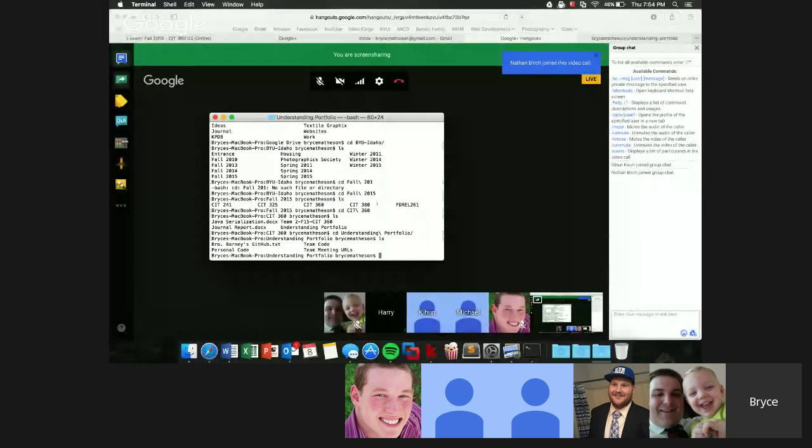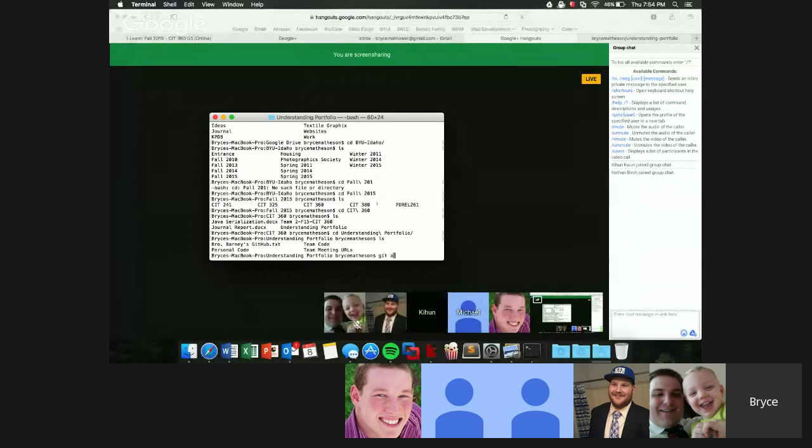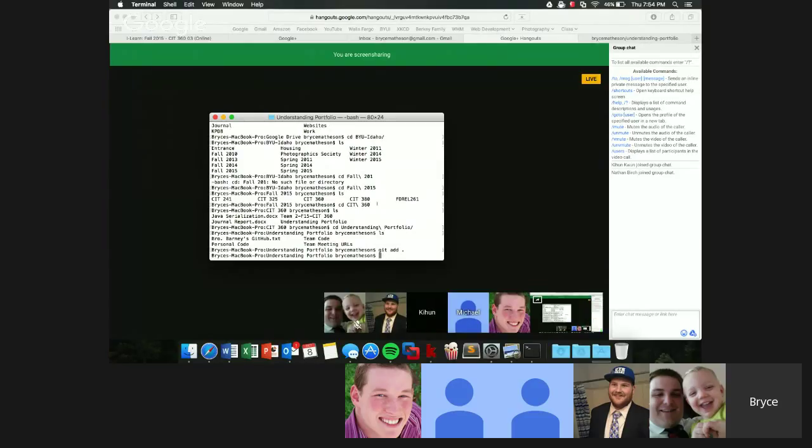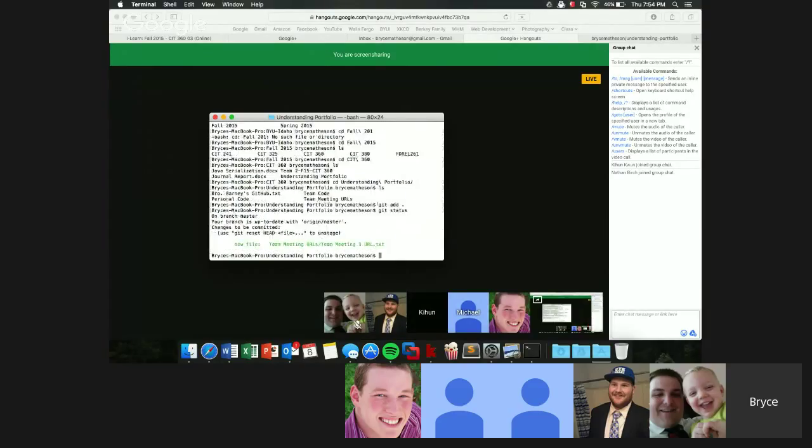Mine's just a mess. So the first thing that you have to do is a git add, which basically means I want to add files to my GitHub. If you want, you can name a specific file here, but a quicker way is just to do the entire directory. So I usually do a git add dot, and then if you type git status in here, you can see that it sees there's a new file, team meeting 3 URL.